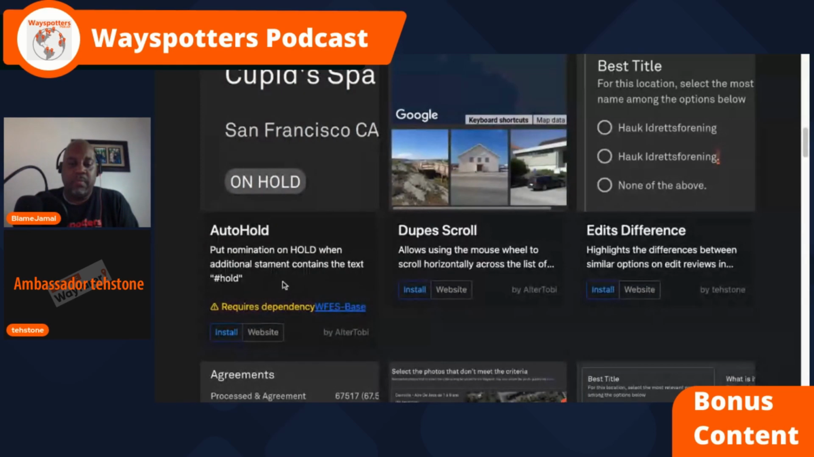So auto hold is sort of a workaround since there's no way to automatically place new nominations on hold. Basically, if you have this installed and you put that hashtag hold in your supporting statement, then when you log into the Wayfarer website and go to your nominations page, this script will go through and look for that text. If it finds it, it'll put that nomination on hold automatically. So it saves you a couple clicks.